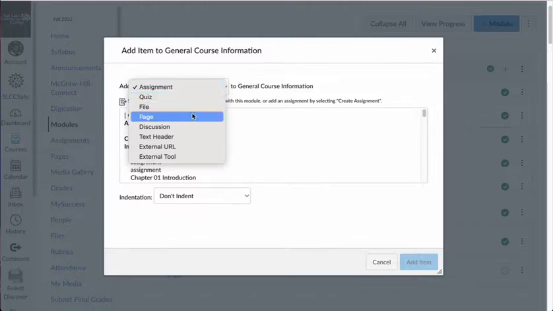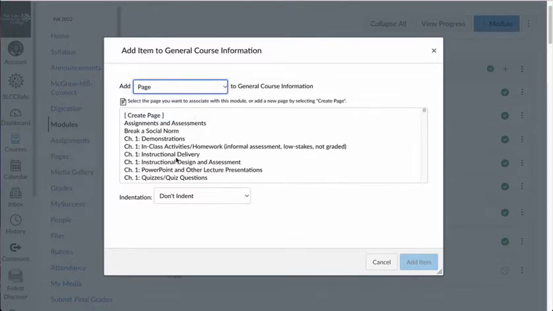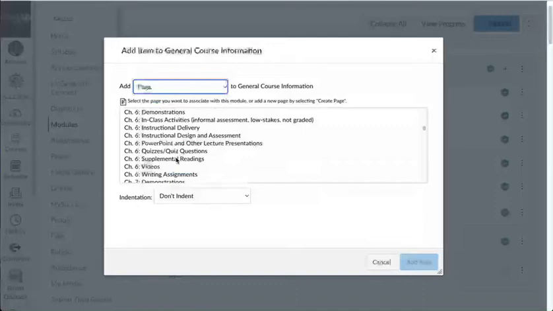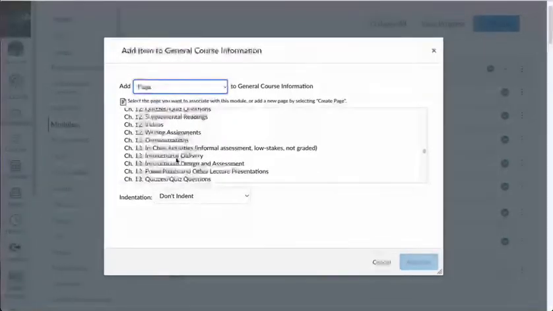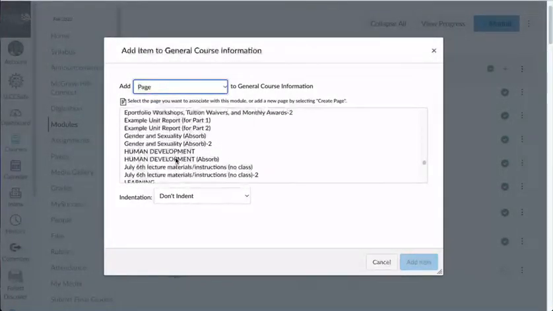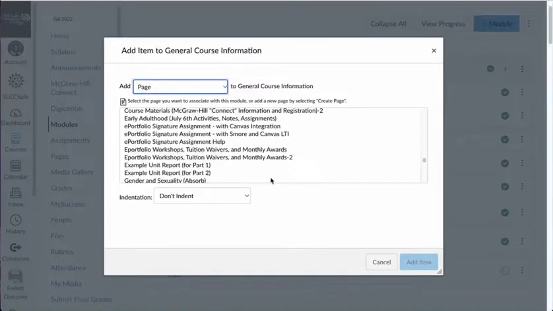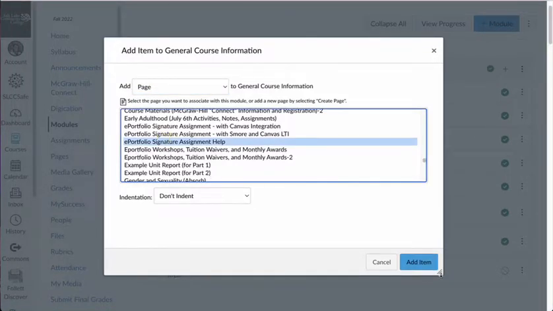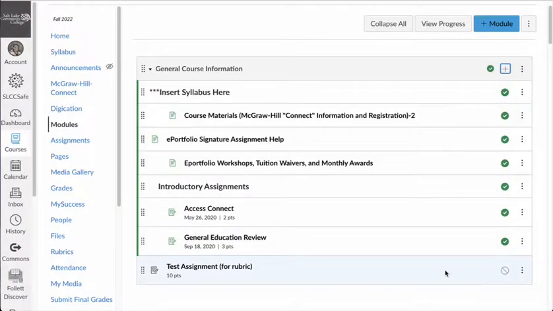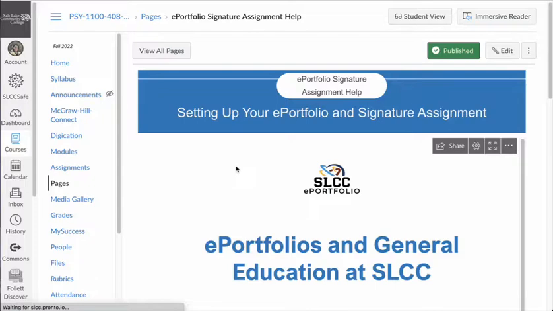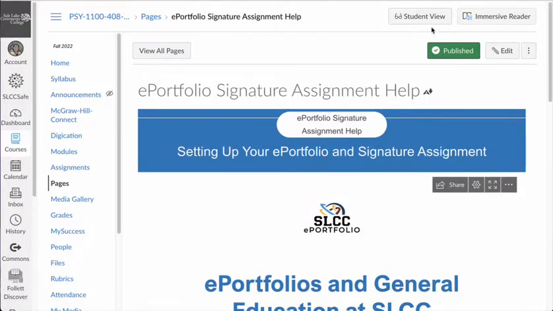And these are pages in Canvas. So you're going to choose pages and then just scroll down to the alphabetical entry of ePortfolio. So here we see all of the ePortfolio options. Once you select the one you want, you just click that add item button and it'll import it into your course. I want to show you quickly what these look like in the classroom just so that you can get a sense of how your students will experience it.